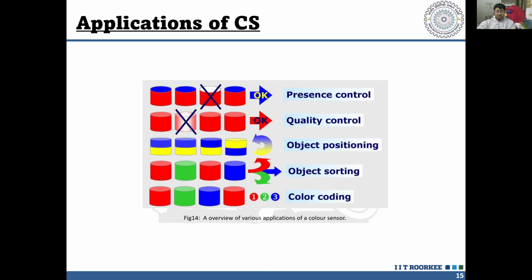Applications of color sensor. This figure shows the overview of various applications of a color sensor, that is the presence control, quality control, object positioning, object sorting, color coding.